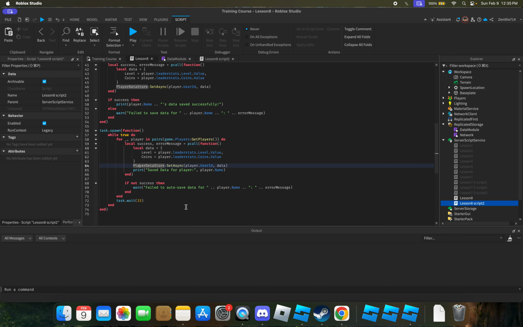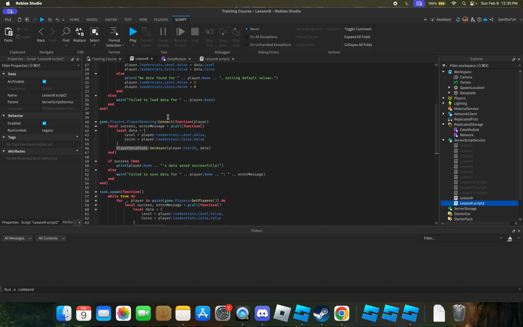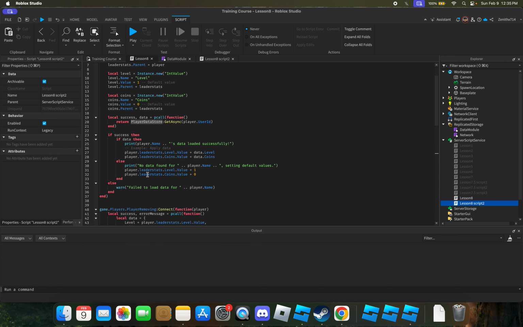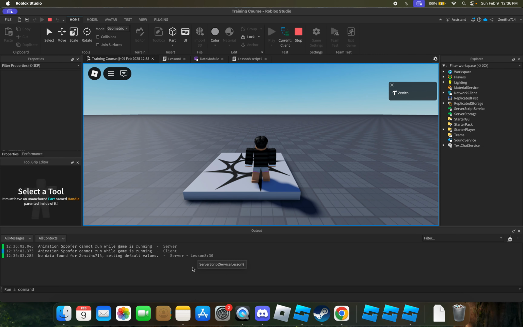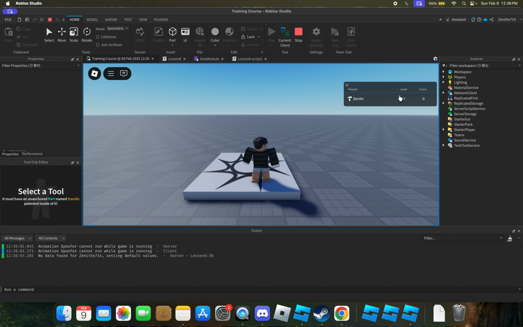So let's test now. When we join the game, it should create new data for us. So it should print this right here, this player added. It should print no data found for player name, setting default values. So if we play, as you can see, no default data found for Zenith. And right here we have our level and our coins. And as you can see, 15 seconds later, it saves the player data.